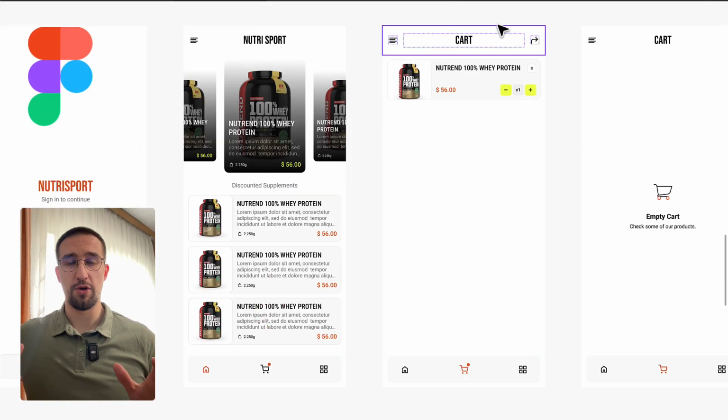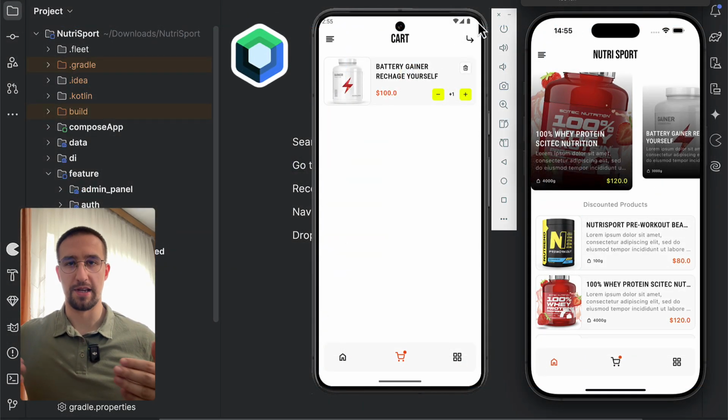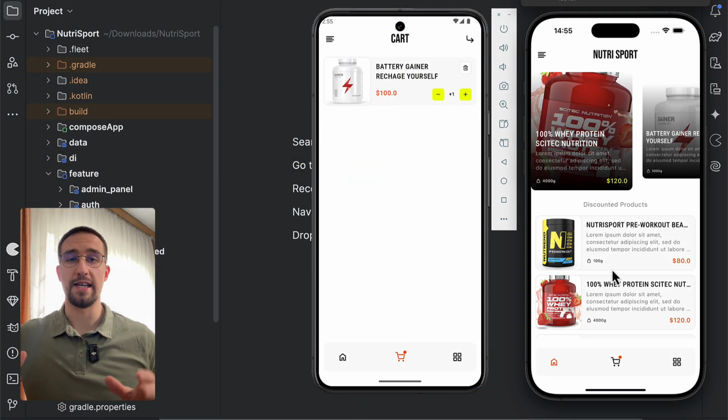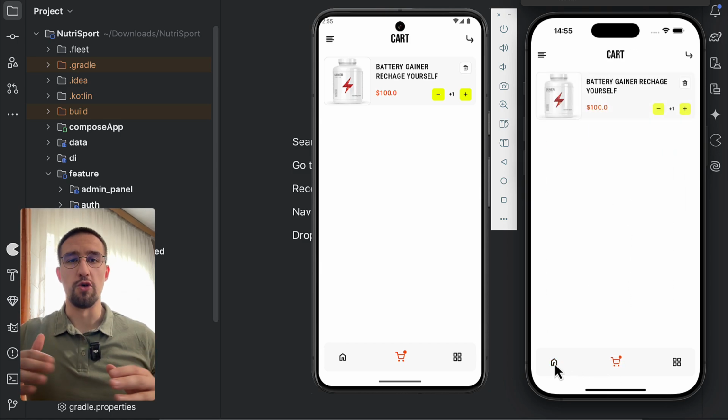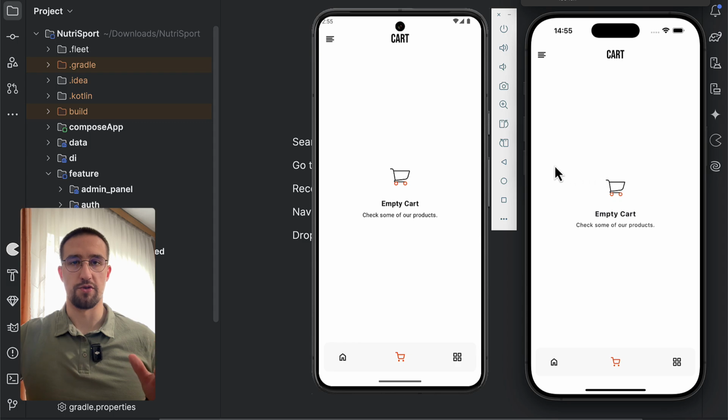from a Figma design project to the actual Android and iOS application. This is the best course that I have ever created. We are gonna build a complete e-commerce solution from scratch. And I mean truly from scratch.